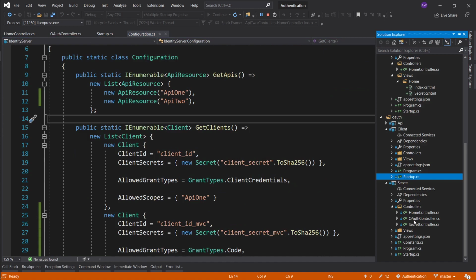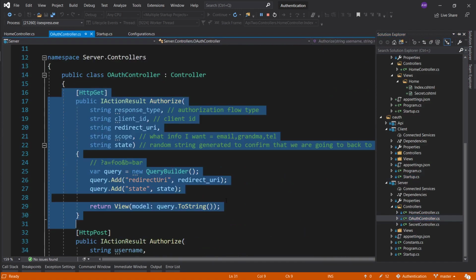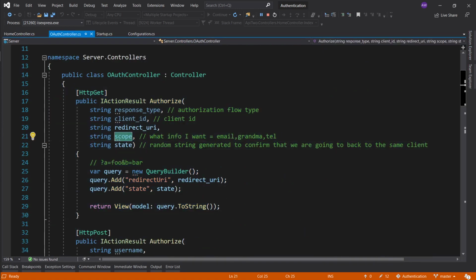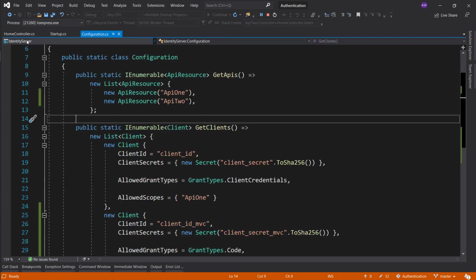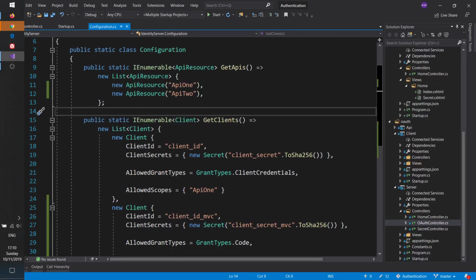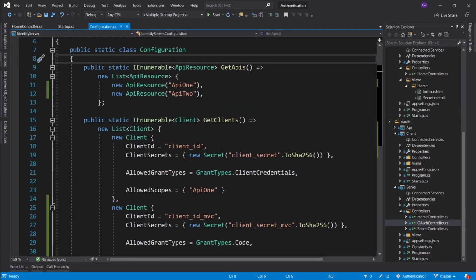Let's say into auth controller. The OpenIdConnect middleware automatically populates this value with OpenID scope value, and this is something that we have to configure IdentityServer to actually have.